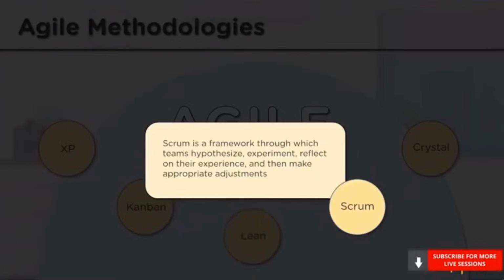Then we have Scrum. So we'll be taking a look at Scrum in a little bit, but basically, Scrum is a framework that involves teams establishing a hypothesis, then trying it out, reflecting on their experience, and making corresponding adjustments.